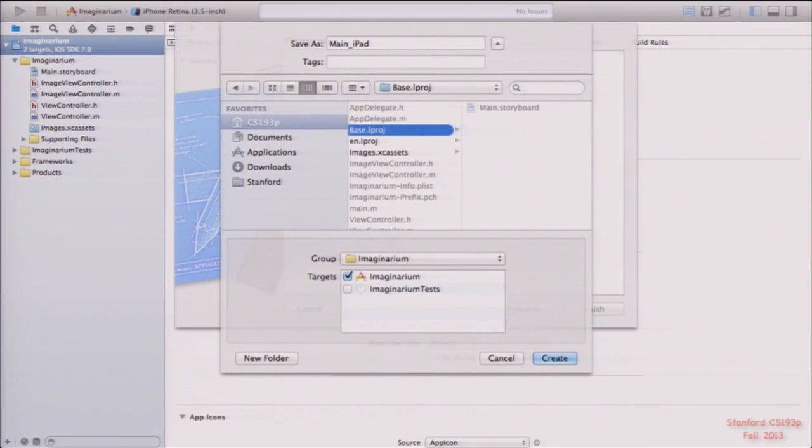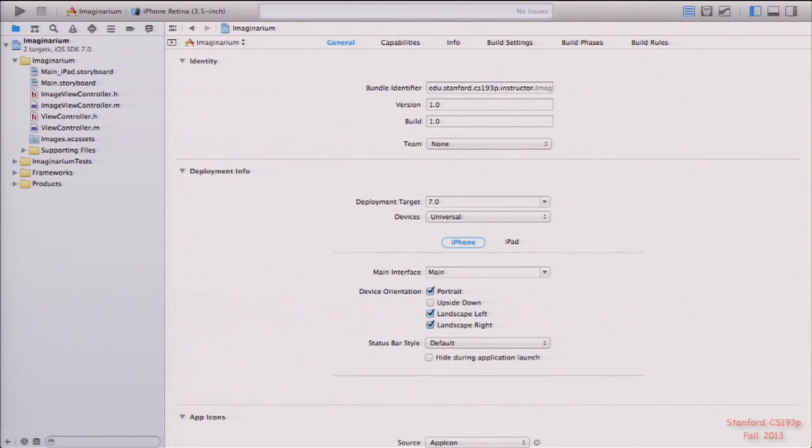Put it in the same place that your existing storyboard is, which is probably going to be a directory called base.lproj in the main project thing, but just go find your other storyboard and put it in the same place. You probably want to give it a good name like Main_iPad or iPad or something like that. And then put it in a good group. You see down there I've put it in the Imaginarium group, the top level group. And then now I have this iPad storyboard. You see it at the top of my file navigator there, Main_iPad.storyboard.